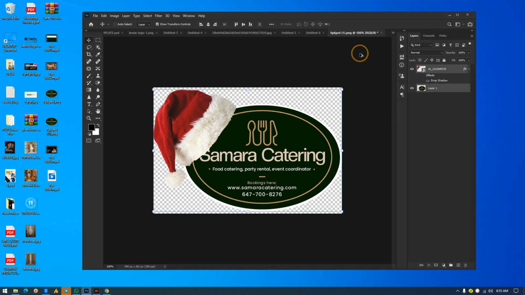So we hit enter and make sure that there is no background. That's why I say import this. If you are using the logo you've made for the client, import it directly, because if you create a background, you may need to remove the background.